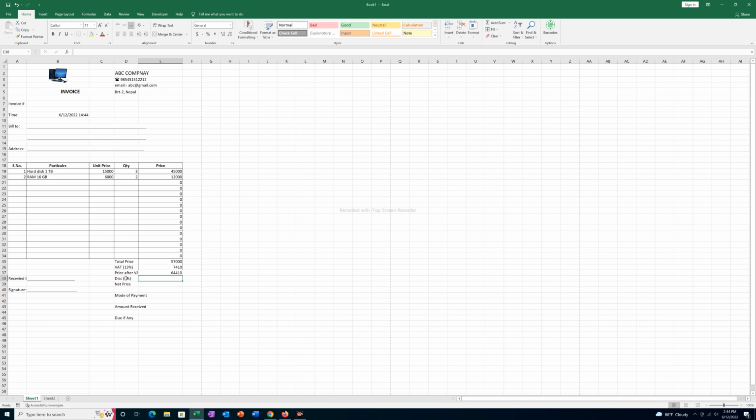And suppose if I give 5% discount, then let us see how to calculate discount. Equals to 5 into and the discount will be given on this price divided by 100. So this is the discounted price. Now the net price after discount is this price minus the discounted price. So this will be the net price.